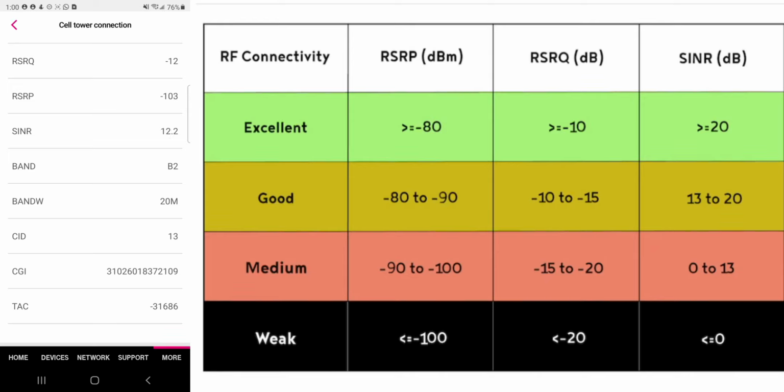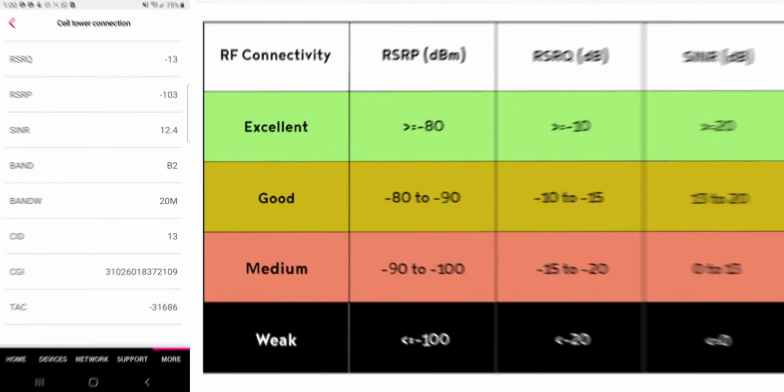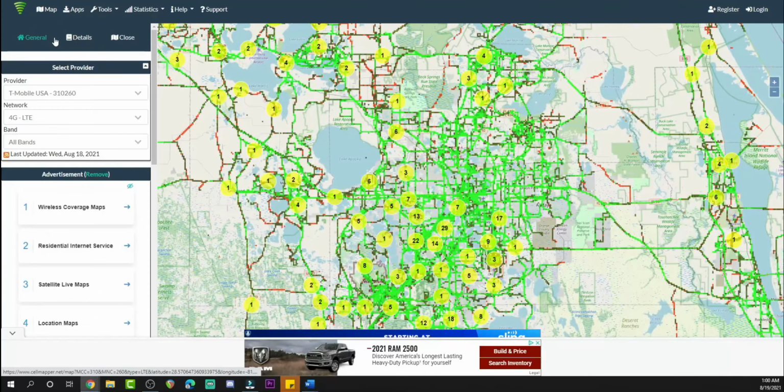There's a lot that I can actually do to improve these scores. So looking a little bit further down on the app, the CGI is going to be your tower and your carrier information. So 310.260 is actually labeled to T-Mobile. And let me go over to cellmapper.com. If you look at the CGI, this is actually going to have your carrier information and your tower information.